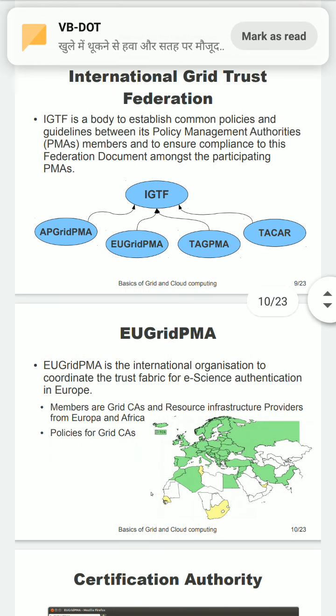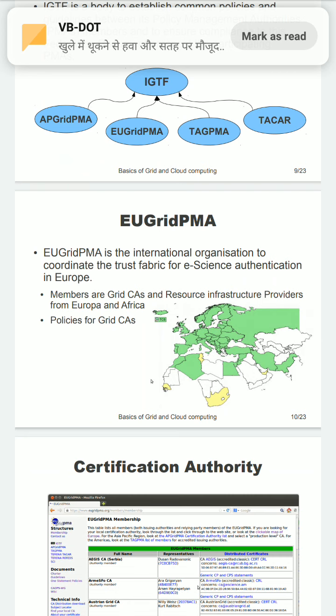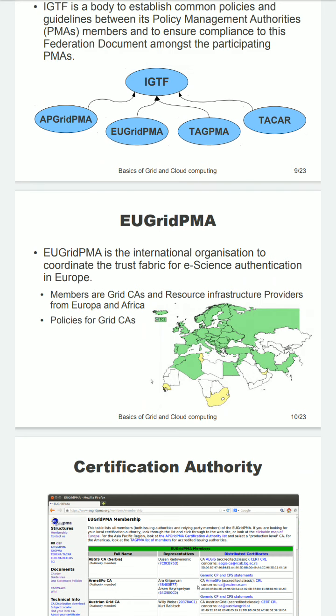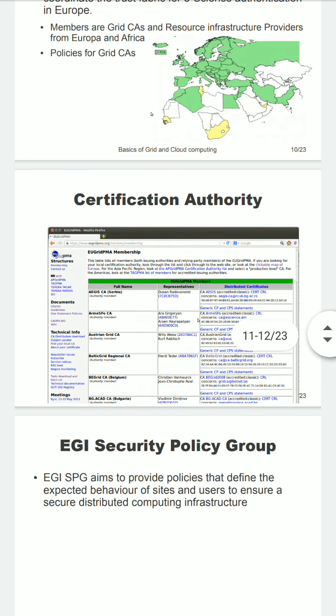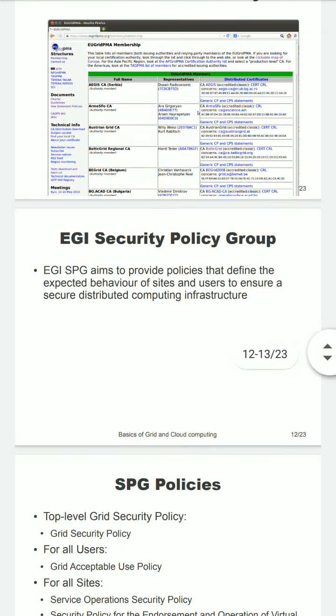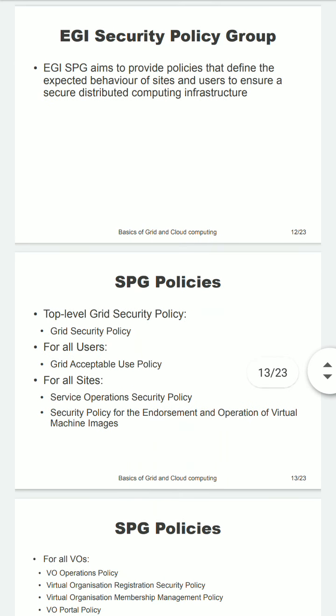So these are some basic European grid infrastructures like EU grid PMA. And the authority certificate is provided by grid PMA membership. Here are some SPG policies, the top level grid security policy, like the grid security policy for all users and the grid acceptable use policy.